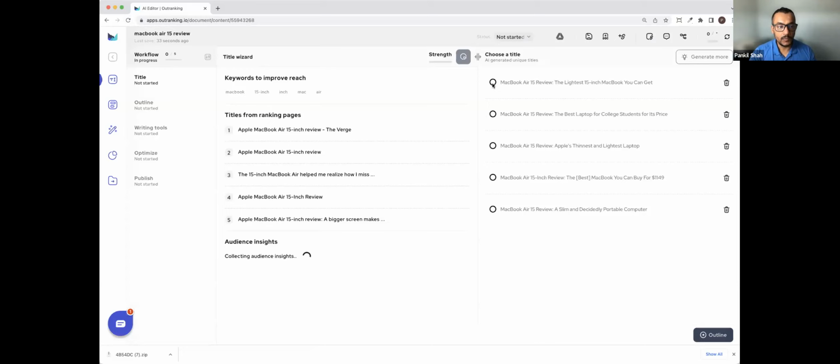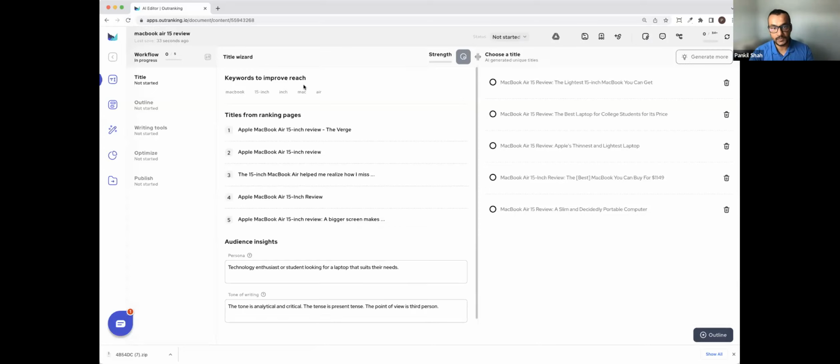And we can go through this, but the point is to create an SEO optimized title and make sure that everything we do is SEO optimized, so we don't have to go back and revisit all of these things. So we need to target MacBook 15-inch and Air words in our title. So MacBook Air 15 review, the lightest 15 MacBook you can get. Okay, kind of like this. MacBook Air review, Apple's tiniest and lightest laptop. Let's see what we are missing out on here. So it's missing 15 inches.